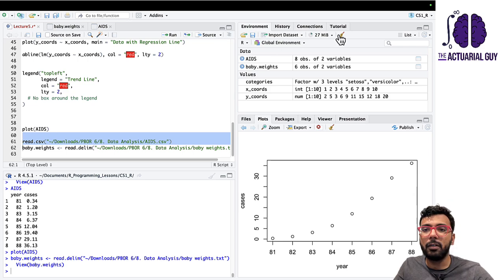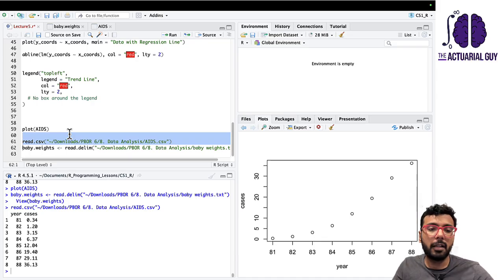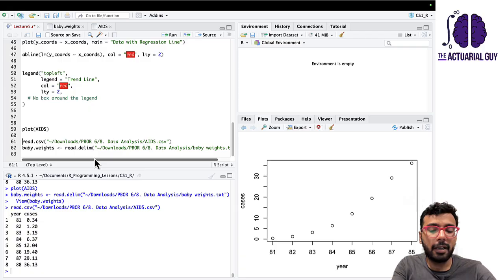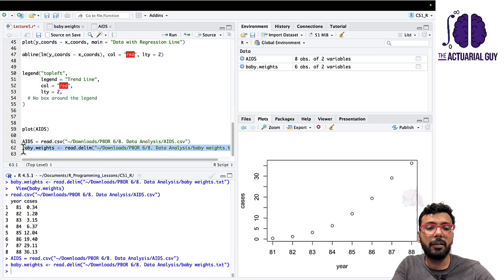If I just clear all of my variables, now I don't have any variables, so I can run this command in order to get my data set. Then I can call it AIDS, and I can store it here. So now AIDS will get defined. AIDS is defined in a very, very similar way. Similarly, baby weights is defined with read.delim.